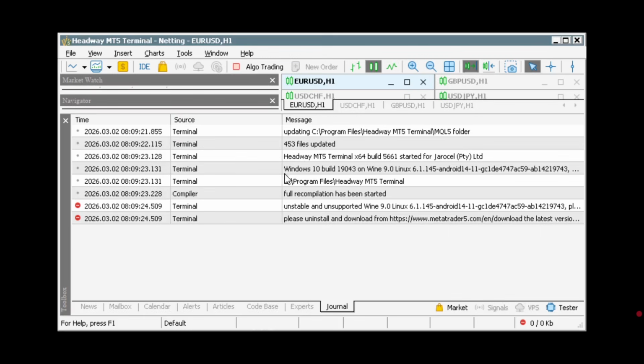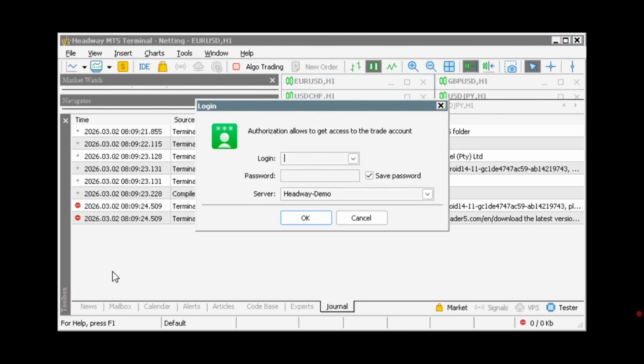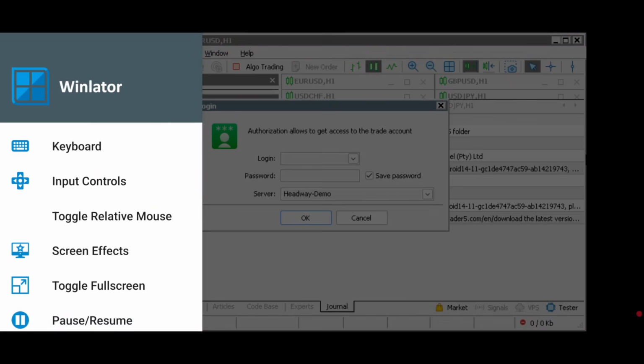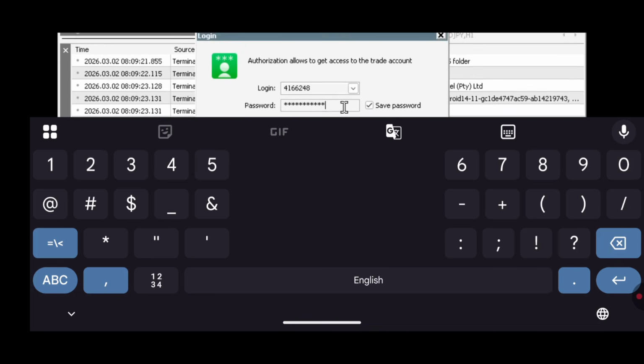Now once the MT5 terminal is loaded, you want to come here and click on File. Here you want to log in to trade account and then log in to your trading account. To input with a keyboard, your normal Android keyboard won't work here. You swipe all the way from the left and you get these extra options. Here tap on keyboard and this will bring up your on-screen keyboard.